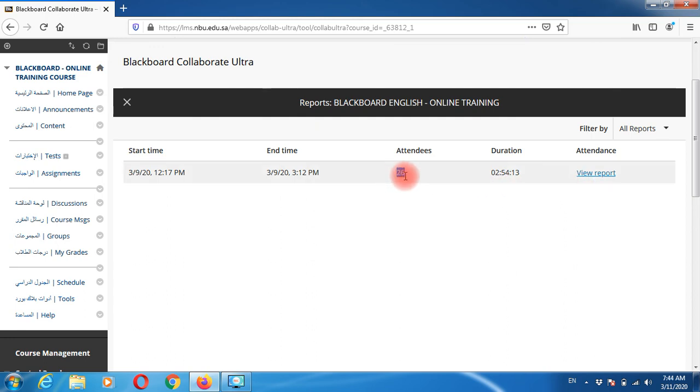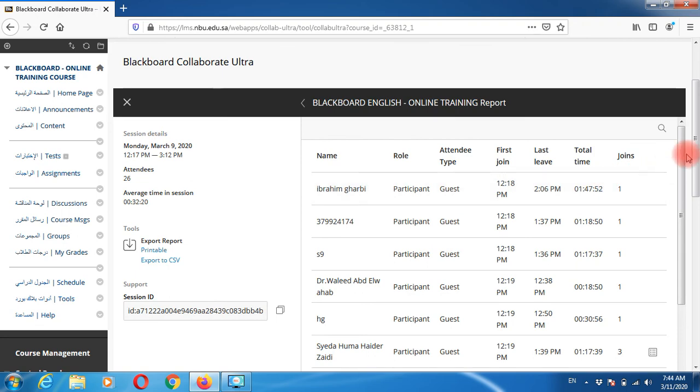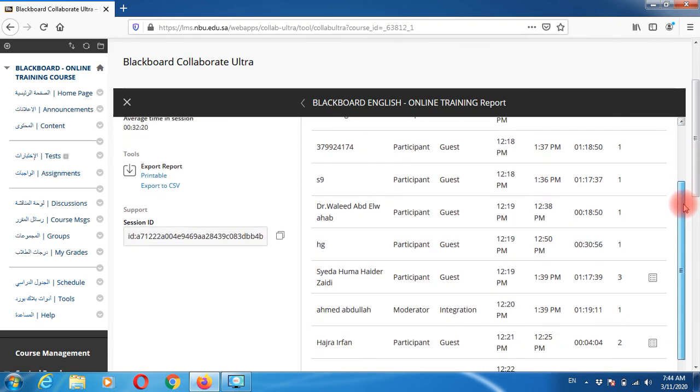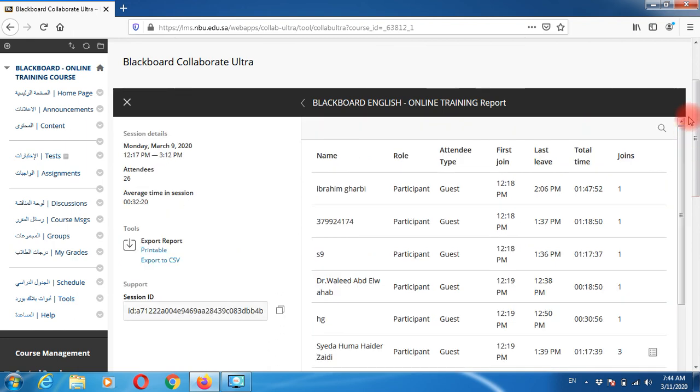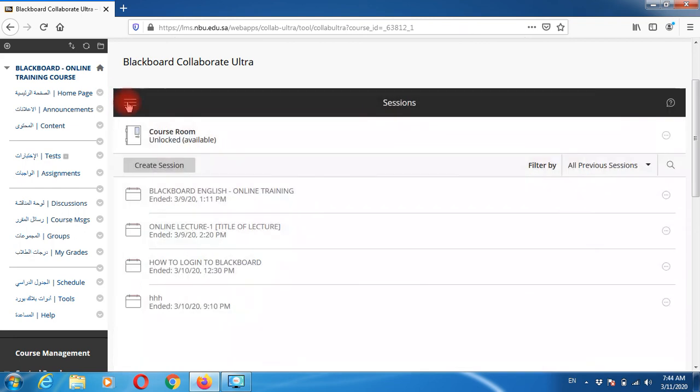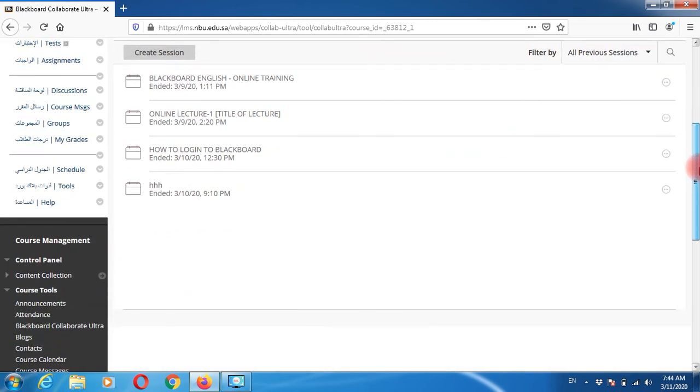You see the number of students who have attended the session is 26. I'll click on view report. I will see all my student names here. These are all my student names, and you can export this report to an Excel sheet as well by clicking on this link. So this is how you will see the attendance for your students, and this is how you will create your virtual class.